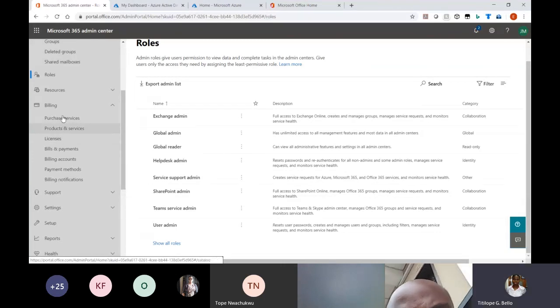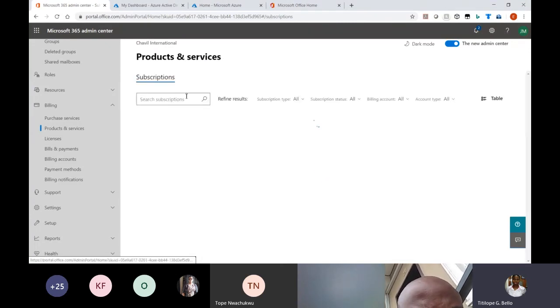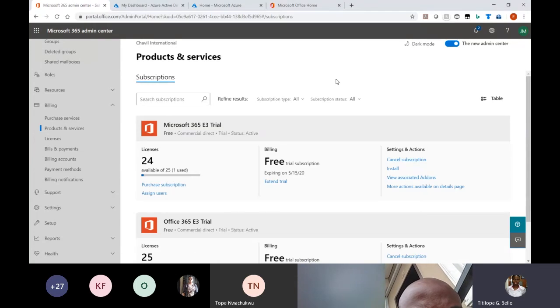Now you have billing. This is where you manage your licenses. This is where you are able to see all the licenses and subscriptions that you've subscribed to under Microsoft 365, and you can manage them. Managing them means, in case you want to cancel some subscription, or you want to add what we call a digital partner of record, that's the partner that is managing your infrastructure, you may want to link them. You may want to associate or add an additional add-in.